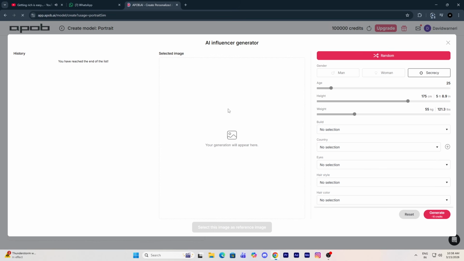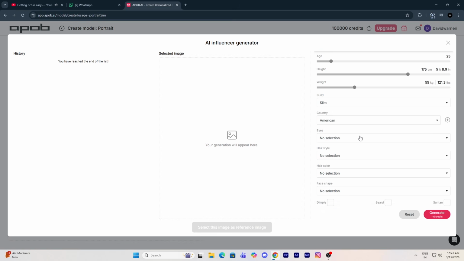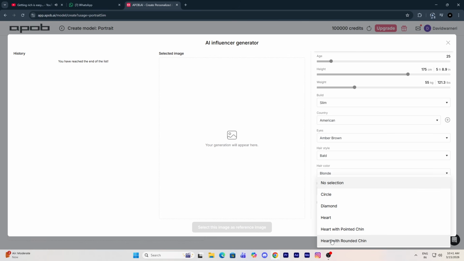As soon as we click on it, another interface will open, and this is where our AI influencer will be generated. First, we'll select the character build we want. I'll select Slim. Next, we'll select the country. For example, I'll go with America. After that, we'll choose the eye color, then select the hairstyle, and after that, we'll choose the hair color. Next, we'll select the face shape. You can choose whichever one you like.